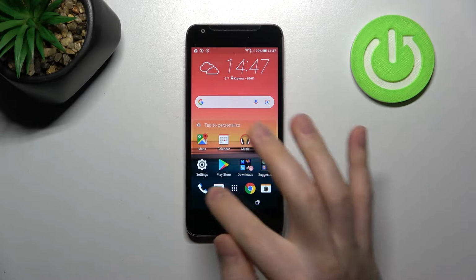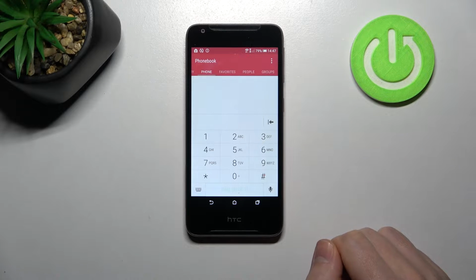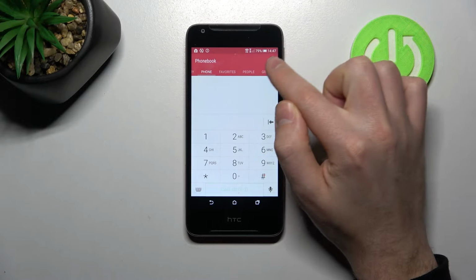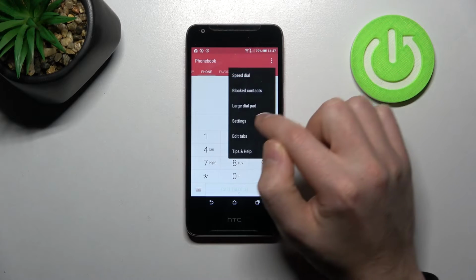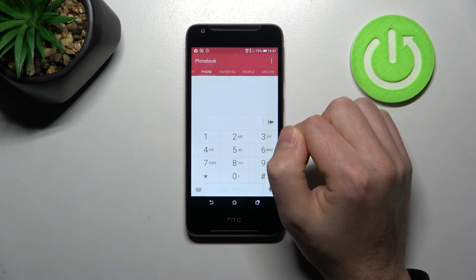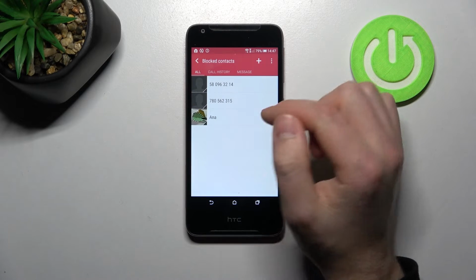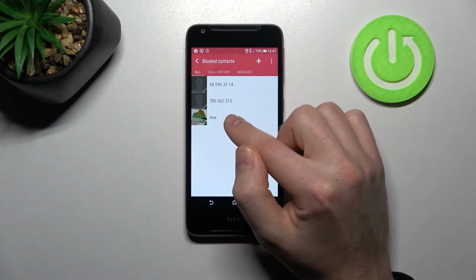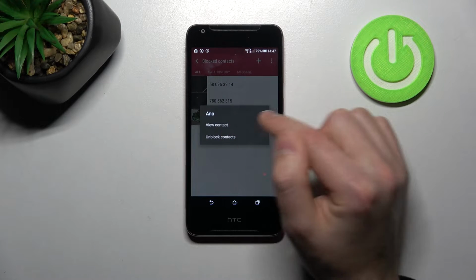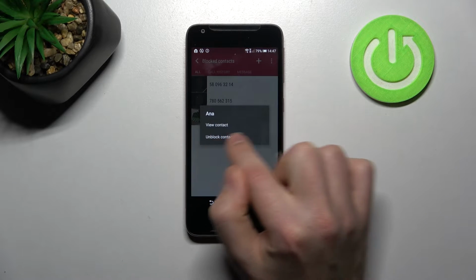First of all, open your phone application, and then in the top right corner we've got three dots, so click it and choose blocked contacts. And here we've got all our blocked numbers and contacts. For example, to unblock this last contact, press and hold, and click unblock contact.